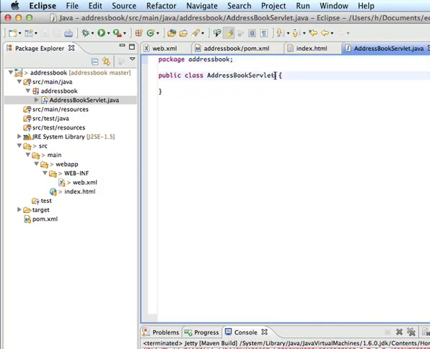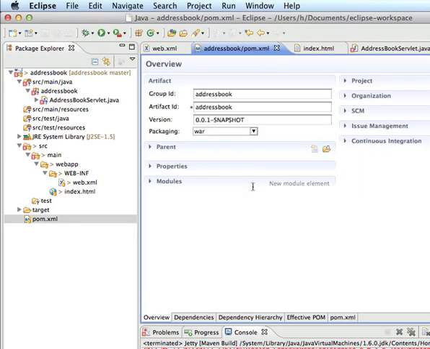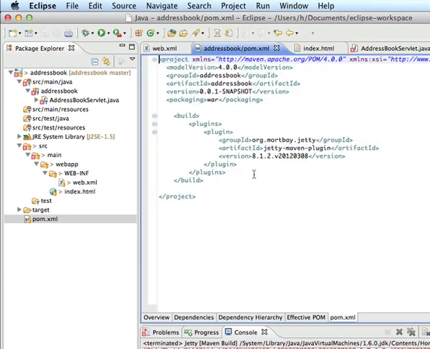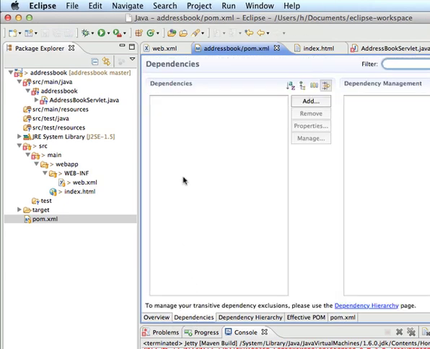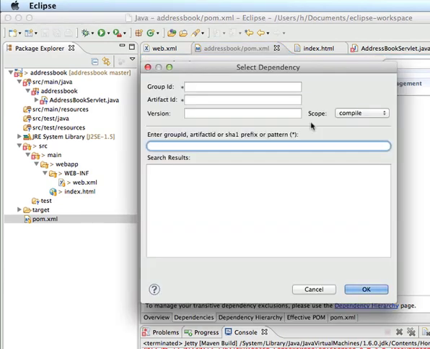And this needs to extend HTTP servlet, but I don't believe we have that in our path. So let's add that to Maven. Now we could fiddle around inside this XML file here, but there is also a nicer way to do this in the Maven plugin in Eclipse. We just go add dependency, and we just type a name, for example, servlet API, and ta-da, there it is.